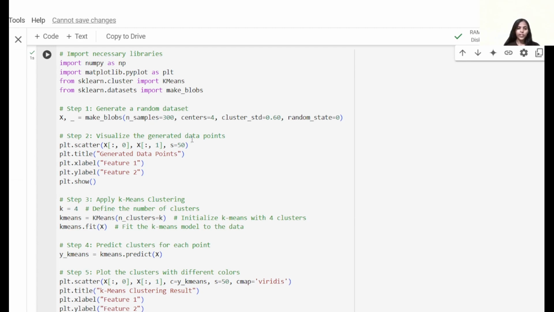Now we will visualize the generated data points. plt.scatter X[:, 0], X[:, 1], s equal to 50. plt.title generated data points, and our x label is feature 1, y label is feature 2. Now we will show our points. So here, in this step we plot the randomly generated points on a 2D plane to show the data distribution, and each point represents one sample in the dataset.